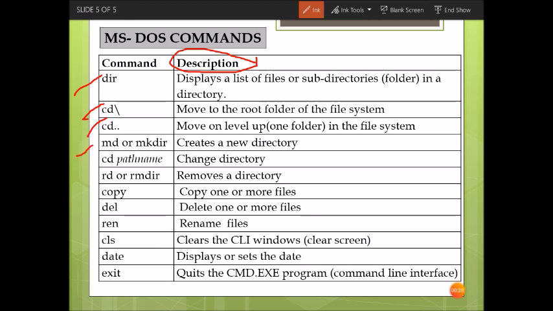md is used to create a new folder. cd is used to change the directory or folder. rd and rmdir are used to remove or delete the directory. If you want to copy the file, you can just type copy and the file or folder name. If you want to delete, then you can type del. ren is used to rename.